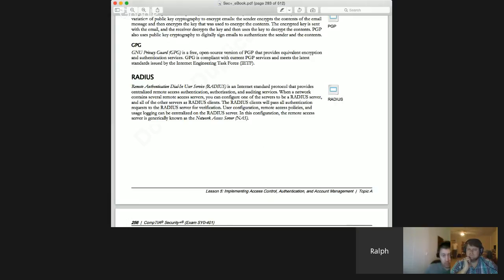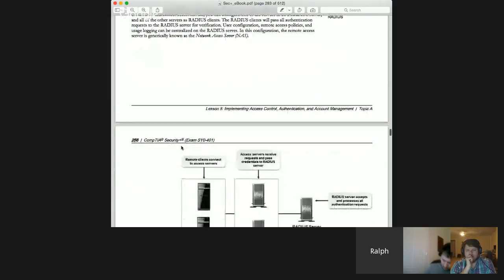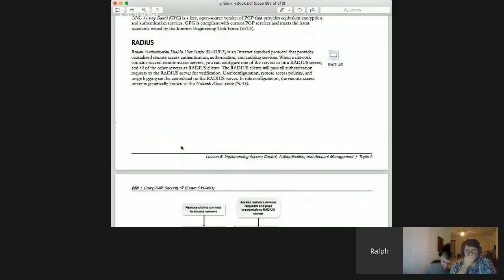Now here's the key for the test, okay? Radius is UDP and TACACS is TCP. Now you might say, well, what does that really mean? Well, with TCP, everything is more structured, more organized, more checks and balances are created with TCP versus UDP. So there's a lot more control over TCP connections than there is over UDP. So that might be good, that might be bad.